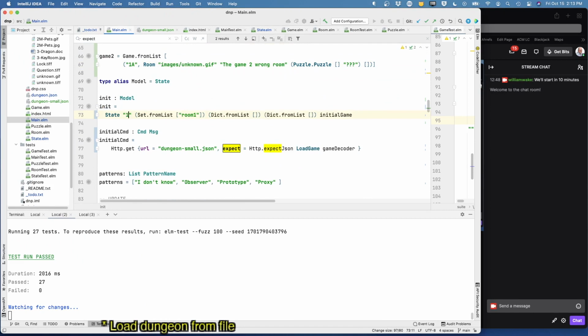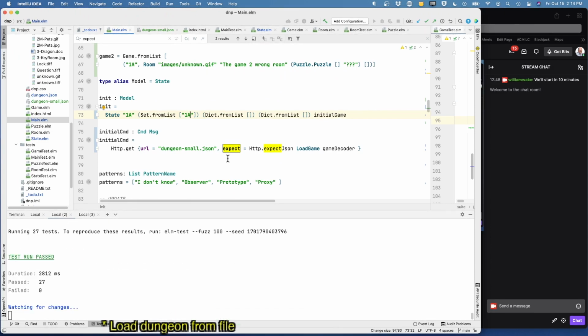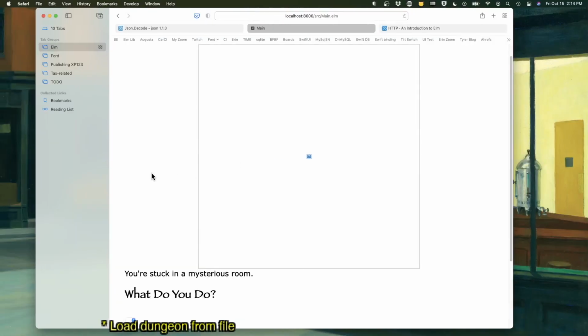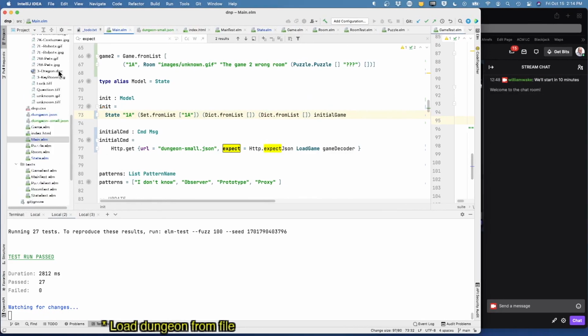Room 1 should be 1A. And this also should be in the state, right? The initial room should be part of the dungeon description. I don't have it there yet. Okay, this is brilliant. Remember the brilliant part? Yeah, we're going for brilliant. Okay. And the full reload cache. Oh, brilliant, folks. Okay. This is the JSON, right? This is loading from the JSON. Good. So, brilliant, folks, I believe is the only one in Dungeon Small.